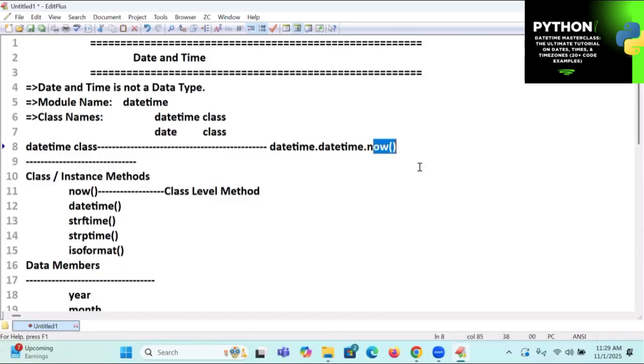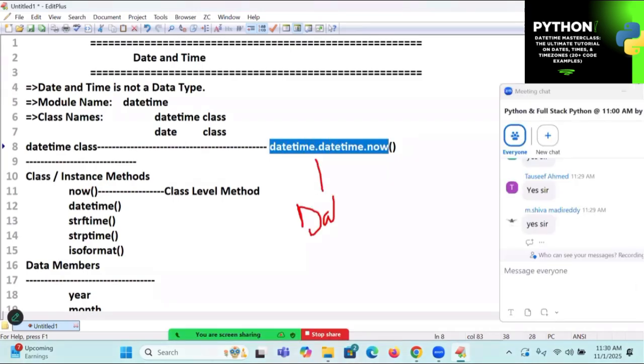Datetime dot now. What is now? A class level method present in which class? Datetime class of which module? So this will give you the complete date, the complete date with the time will be coming.